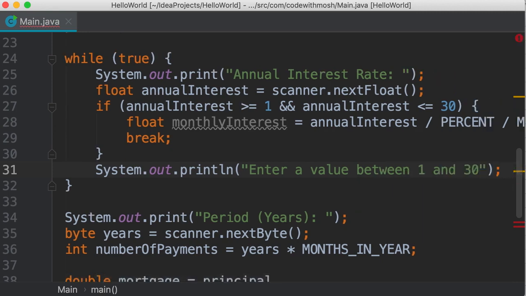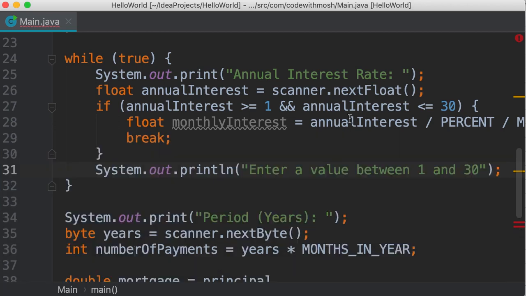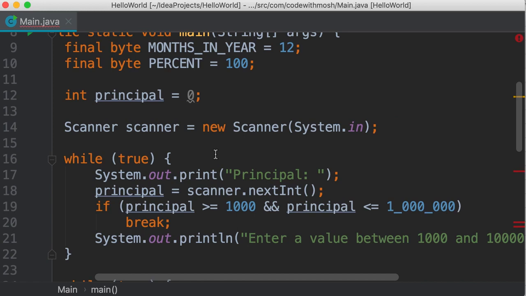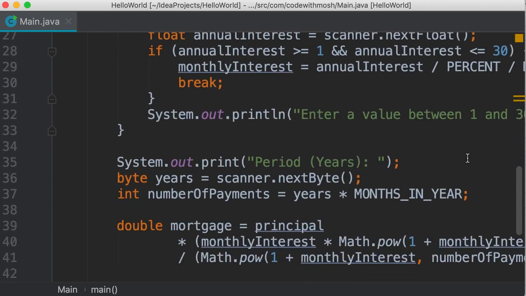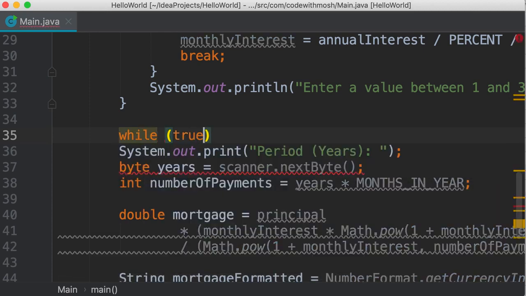Okay. Now, if you look to the right side again, we have two compilation errors. Monthly interest is not resolved because we have declared it inside of this block. So let's move the declaration to the top. Here we remove the float keyword and declare monthly interest over here. That's better. And finally, for the last question, one more time, we need to wrap it in this infinite loop.